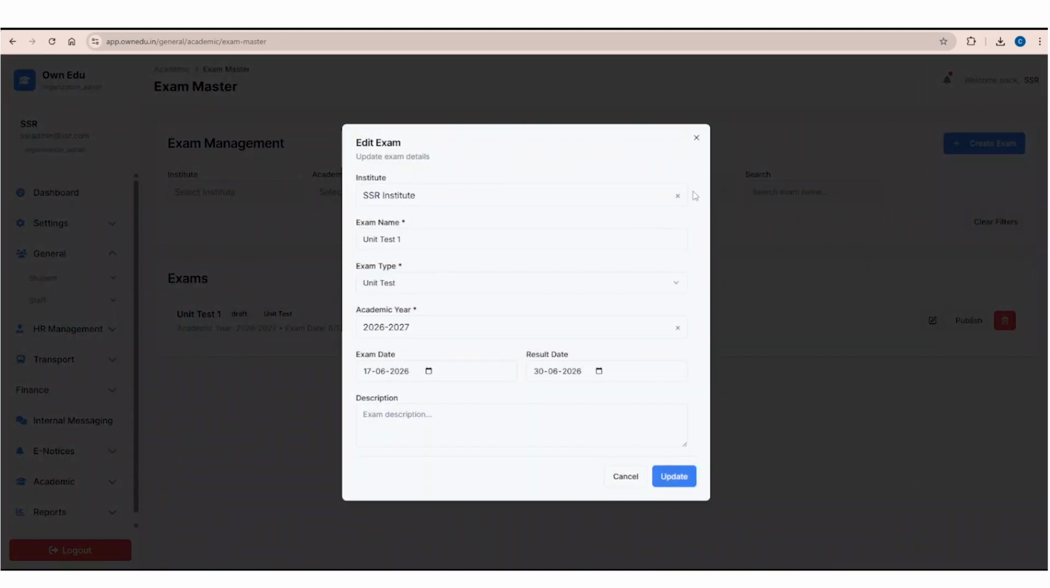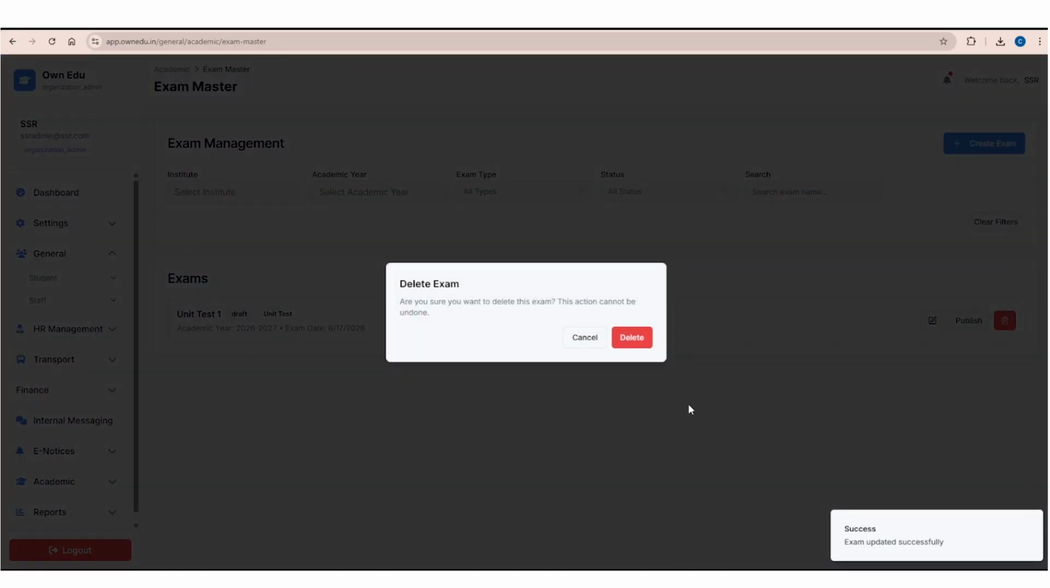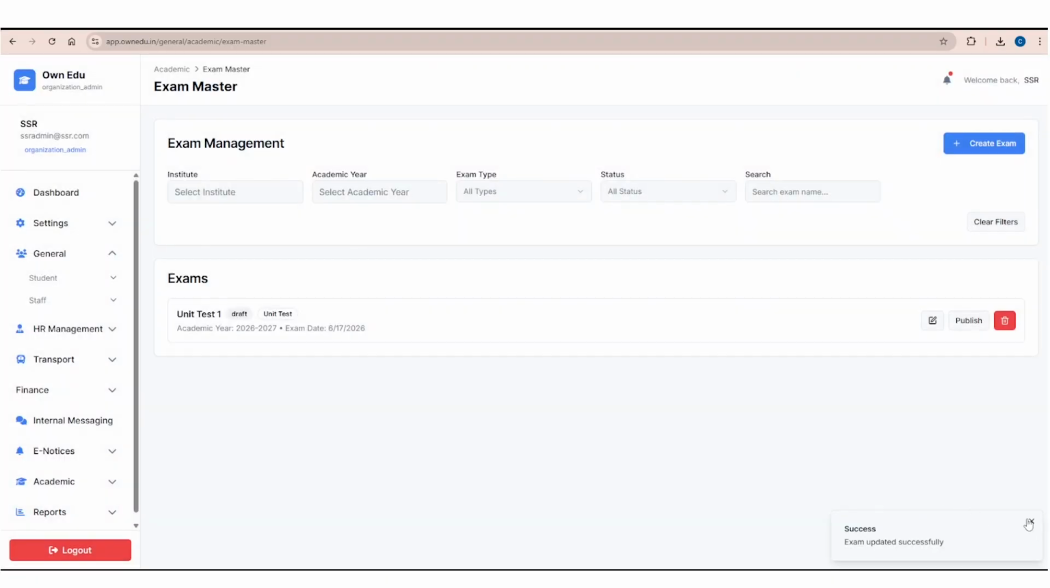So we even have the option to edit it if it is required. We can also delete the particular exam if it is not required. Then we have filters where we can select by institute, academic year, exam type, status. So once we click on publish, the exam will be published.